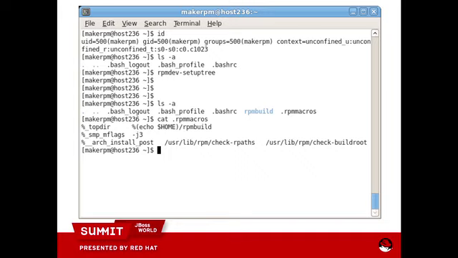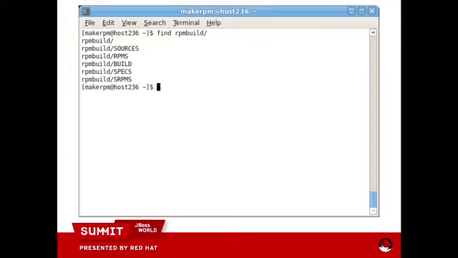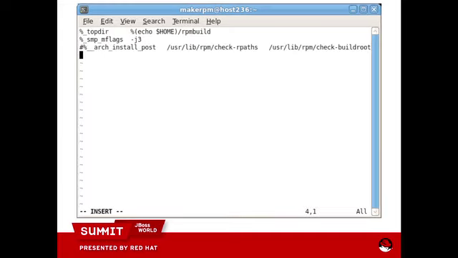We run the check paths command. Again, I've seen some weird issues with that. Test it in your environment. When I do a find against the rpmbuild directory, it creates my SOURCES directory, my RPMS, my BUILD, my SPECS, and my SRPMS directories. So it does all that work for you. I love rpmdev. It's a cool utility.